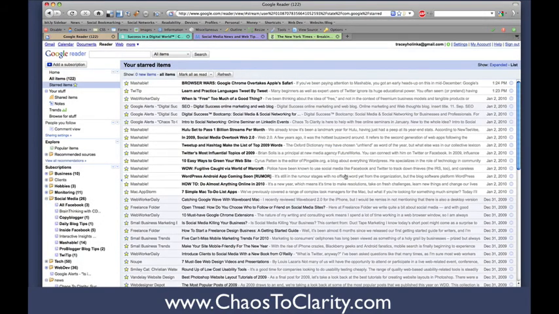So that's pretty much it. It's not that complicated, and Google Reader makes it really easy. So if you don't have a Google account, sign up for one and try Google Reader.